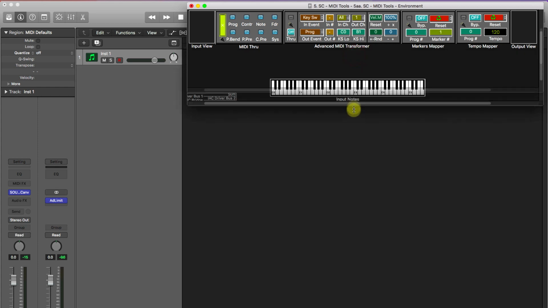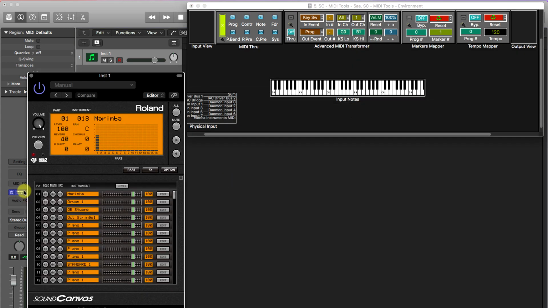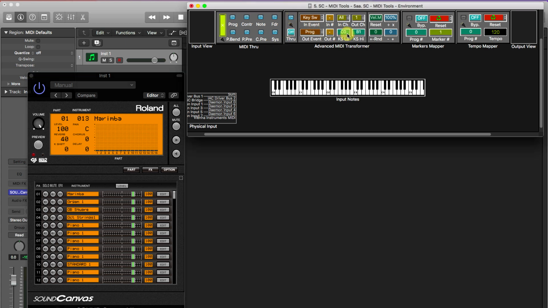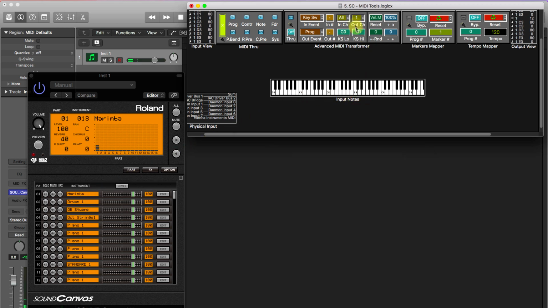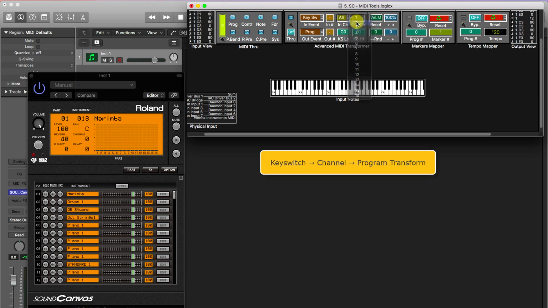For the sake of this demo, I've loaded a multi-timbral instrument to showcase some of the advanced transformer features. In this example, I'm using the key switch to program transform, allowing the left-hand key switches to change various program patches within the multi-instrument. Additionally, you can adjust the MIDI channel inside the advanced transformer to transform any keyboard performance to another channel.